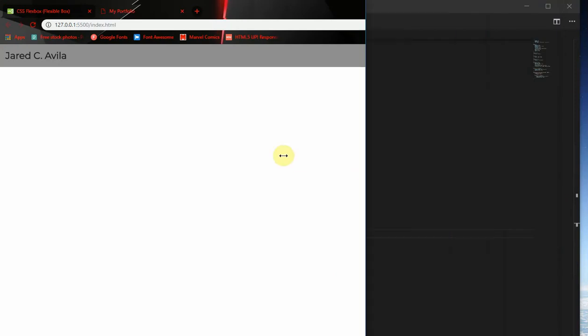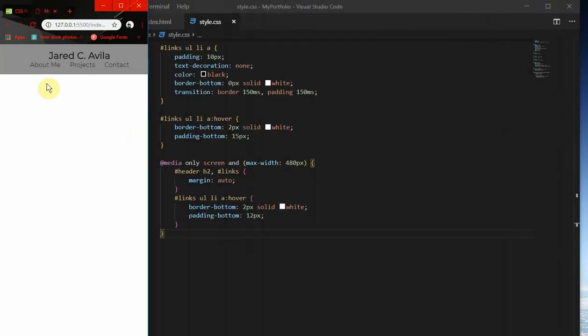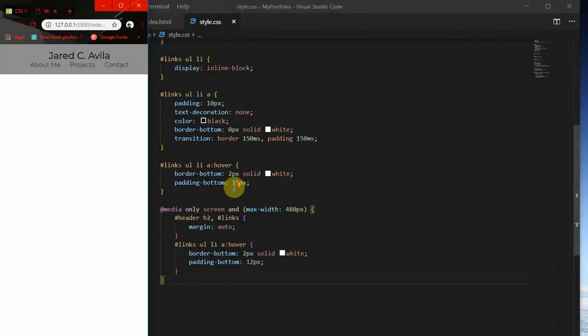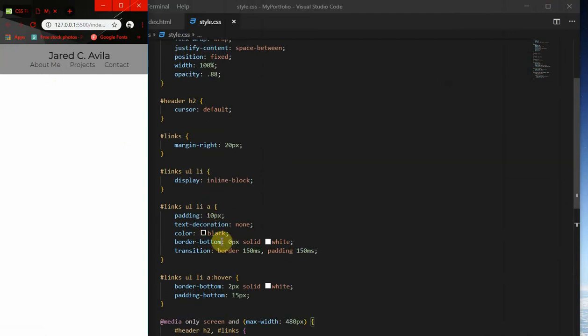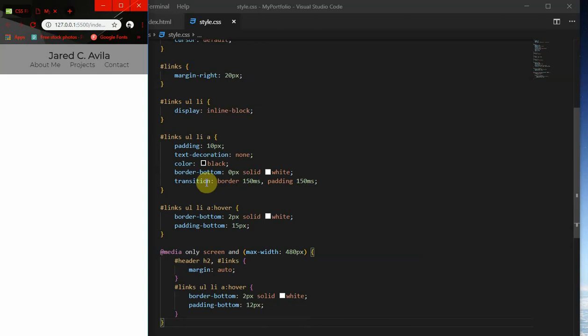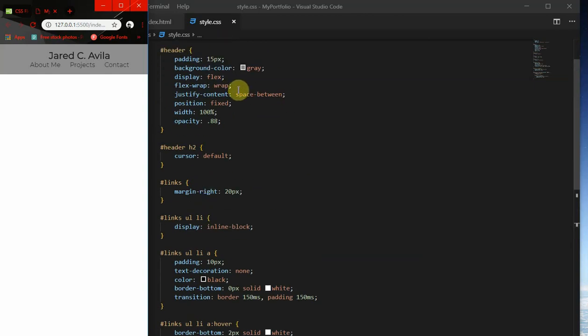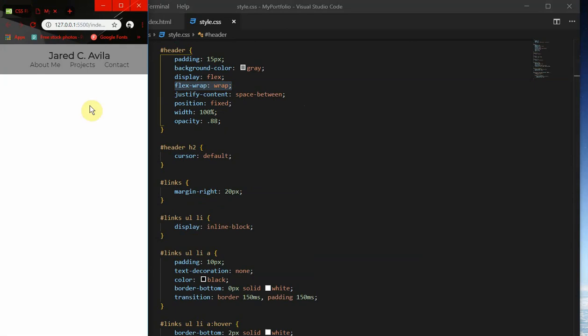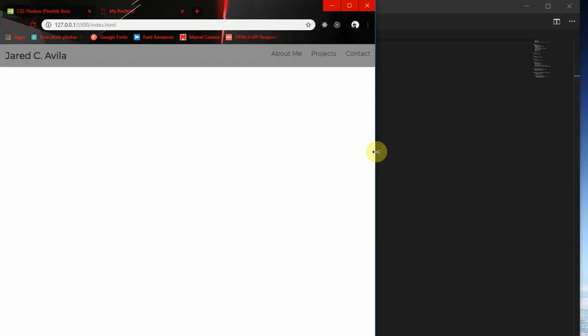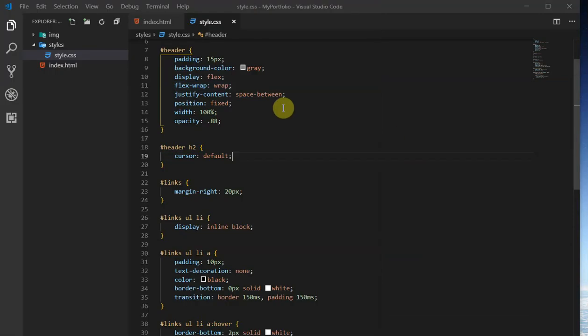Now what you can see is it automatically aligns itself, and that's what that flex wrap does. This flex wrap, where'd it go? There it is. Here we go. Flex wrap allows these items to wrap on themselves. So when it's wide enough, they separate out and go to this space between. That's justify-content space-between. It makes everything go to either side.